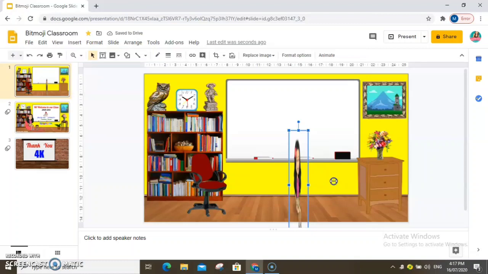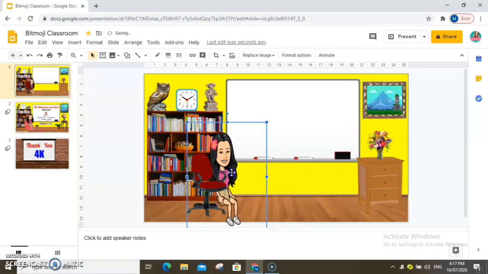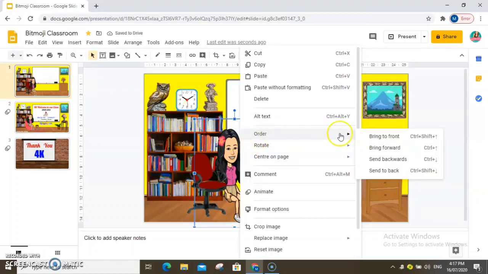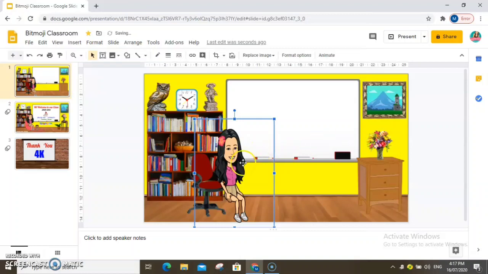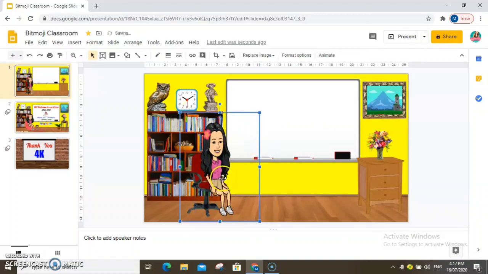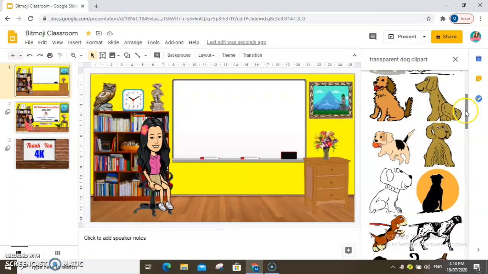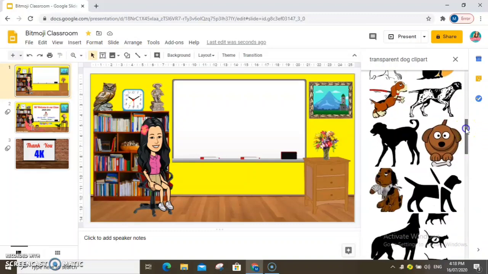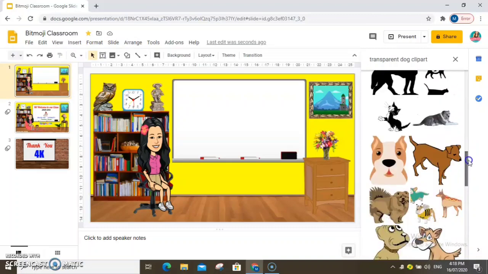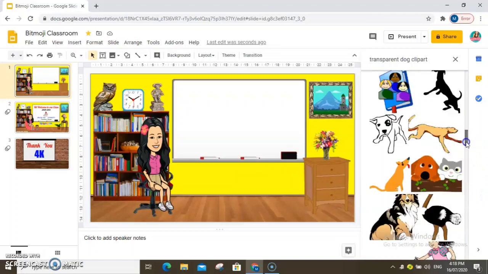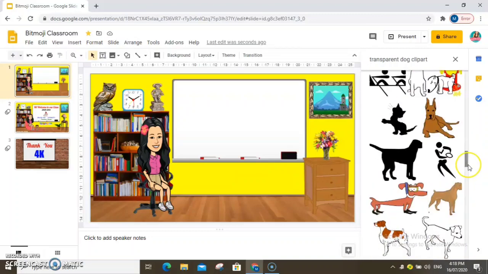Take note that we can also change the order of the images if you want to send the image backward or forward, or if you want to bring it to the front or bring it to the back. If you are fond of animals, because kids love animals, you can also add a pet dog. You can do that because this is just a virtual classroom. But of course, in the real setup or in the real classroom, you cannot bring your pets into your classroom.